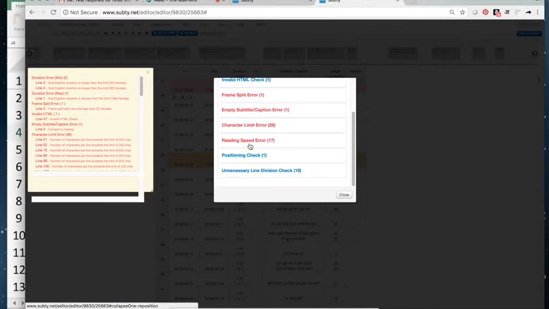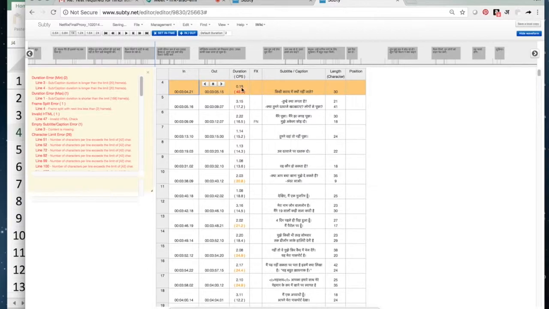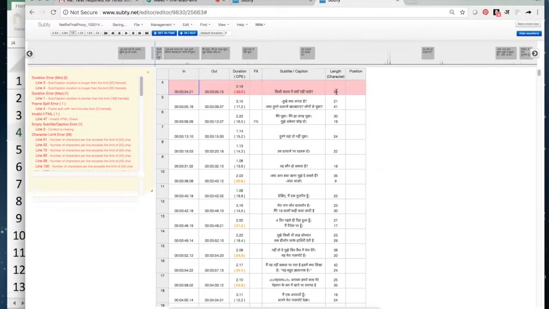There are certain errors like reading speed error, which we are okay with some reading speed errors being present in the file because we understand that there's a lot of content. I'll explain reading speed error to you. If you look here, the character count is less than 42, but the amount of time that the subtitle lasts on the screen is very, very low. It's less than half a second, which is why no matter what you write out here, you will get this error. You can ignore it for now.